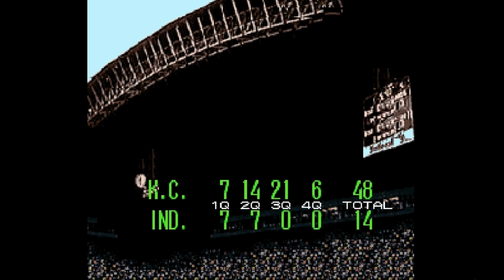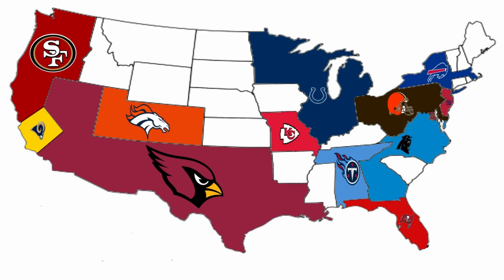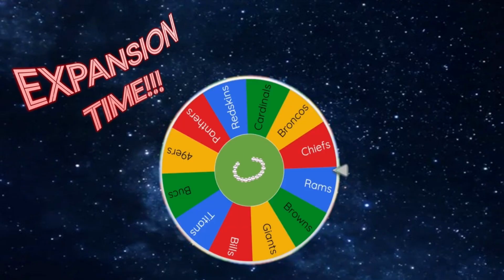48-14. For the second time this season, an absolute thriller of a game was followed by a dud, but the Chiefs sure did look good. They will take over the Colts' substantial territory, and they are the dominant presence now in the Midwest.